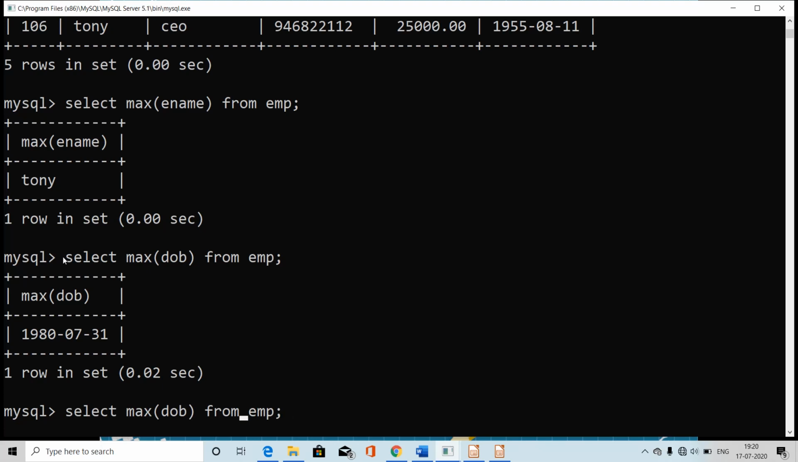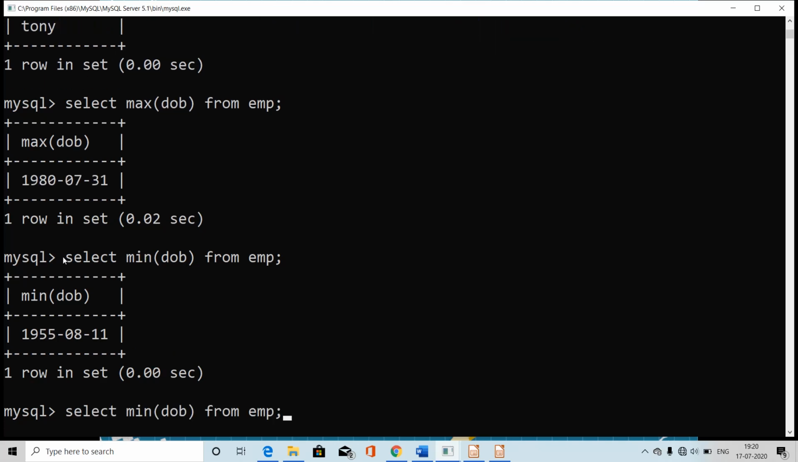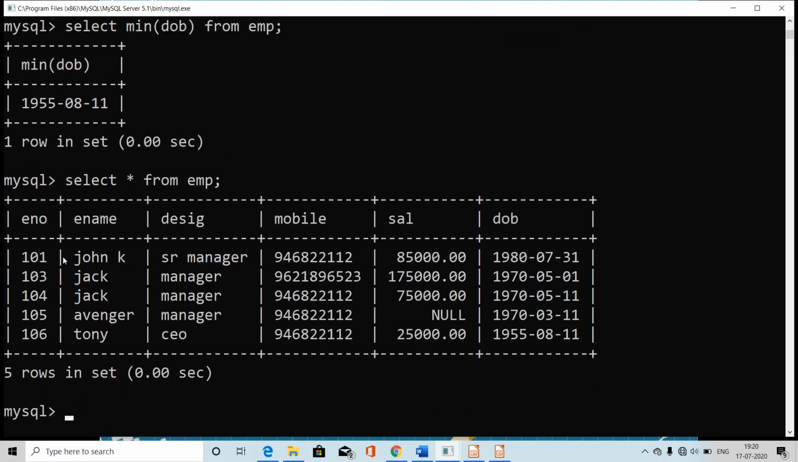So when I say SELECT MIN(DOB) FROM EMP, now this is the minimum date. As you can see, 1955, that is 11th August 1955. This is the minimum date, as you can see on the screen.